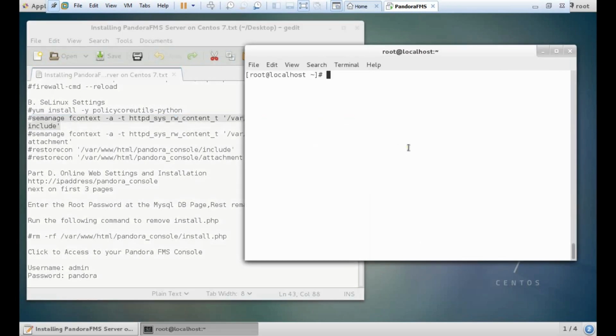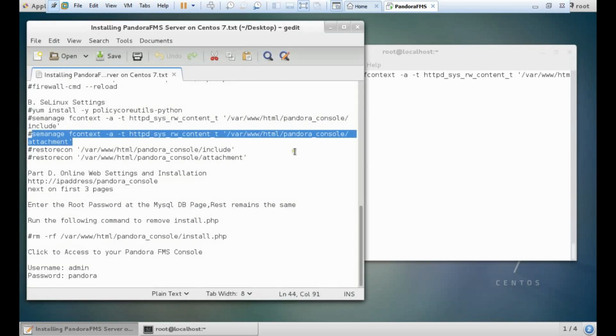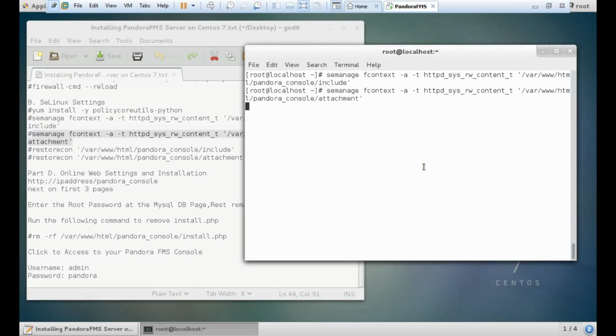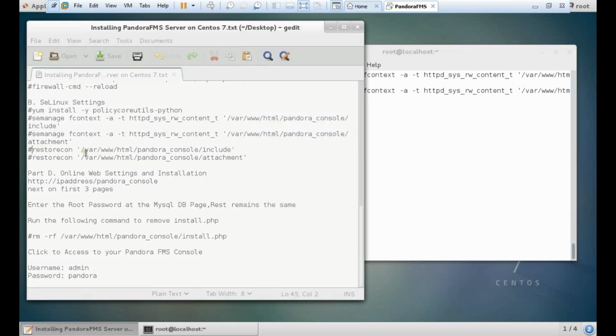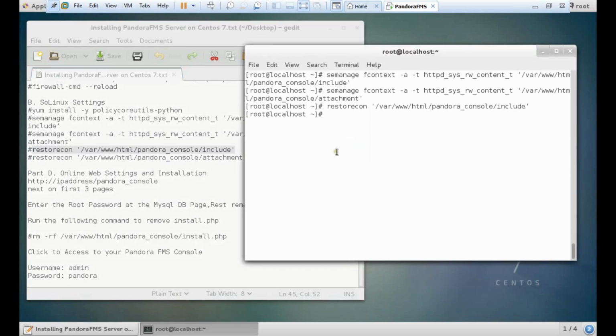So let us copy this command, let us paste it. Okay, it is done. So let us go with the include and attachment also. So let us go with this. All these are SELinux settings. So simple settings, simple commands, everything working beautifully.